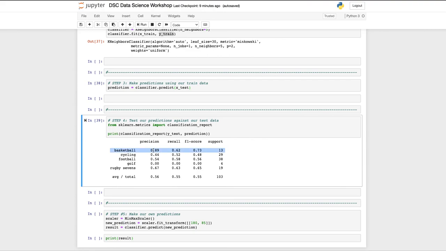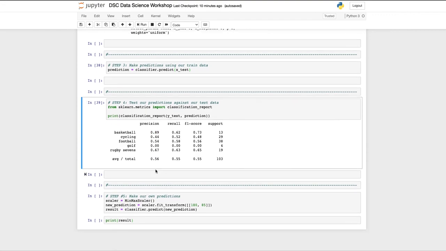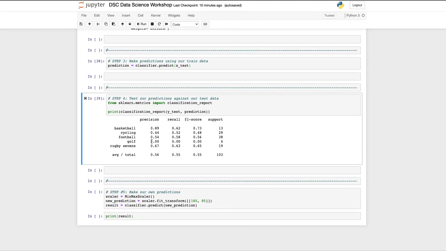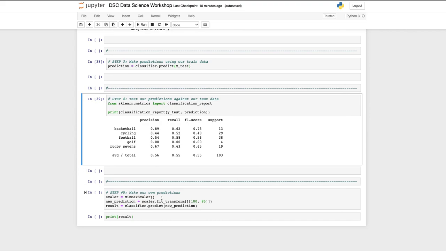It was able to predict basketball very well. Golf was terrible, and cycling also wasn't so great. So I'm thinking basketball was probably so precise because basketball players tend to be so much taller than either of these other 4 categories, and so every time we saw a height that was probably above 200 centimeters, the algorithm was like, yep, that's closest to a basketball player. We've seen that before many times. We can confidently say that's a basketball player. So that's probably why.